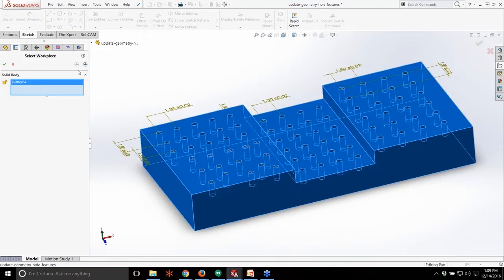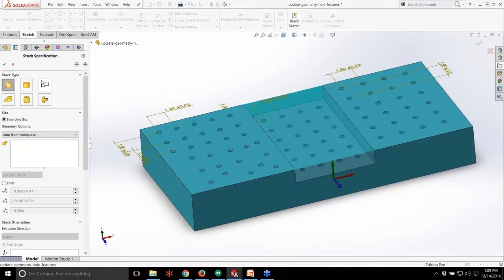Now you can select the solid body, and then you just hit next, and you'll pick rectangular stock, cylindrical stock. If you're using custom shape stock, that's fine as well. You guys have those options to go in and pick like a wireframe if you want to. And then you guys will hit OK.